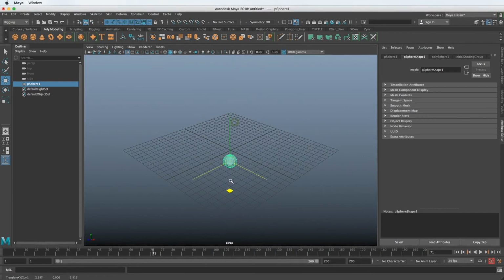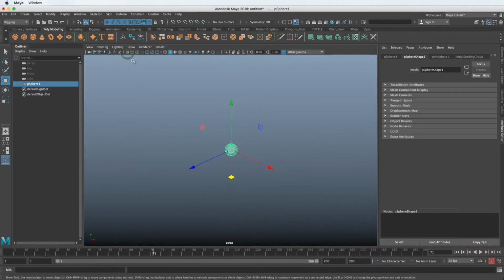So by selecting these, you can tell that I'm not moving it up. I'm moving it in the X and the Z on this flat plane, this grid. And if you can't see this grid for some reason, if it didn't default to that, you can also turn that on here or turn it off if it's distracting. That's just one of these little options up here.